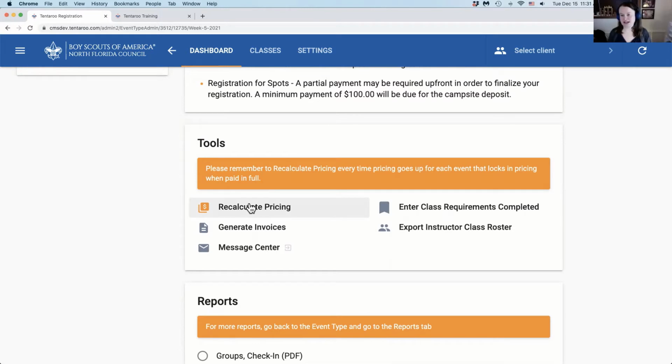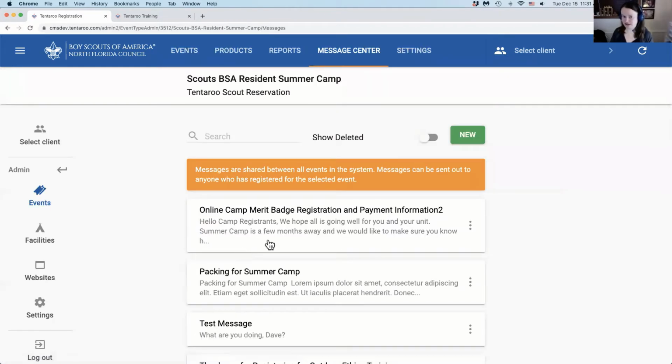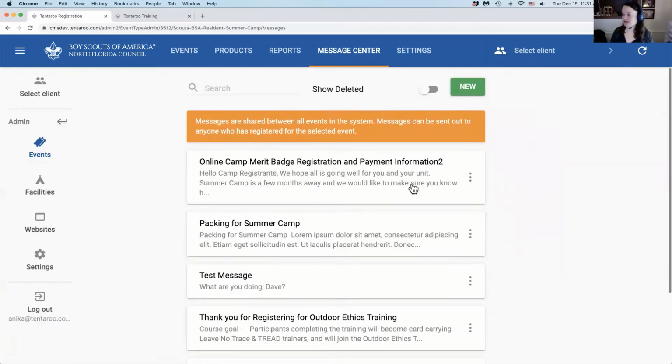First off, for any events that use numbers, you'll have a recalculate pricing button. Generate invoices is the same function as in the legacy interface. Message Center will take you out of the event and into the Message Center for the event type. From here, you can click on any message to edit it. You can create a new message or you can send a message.